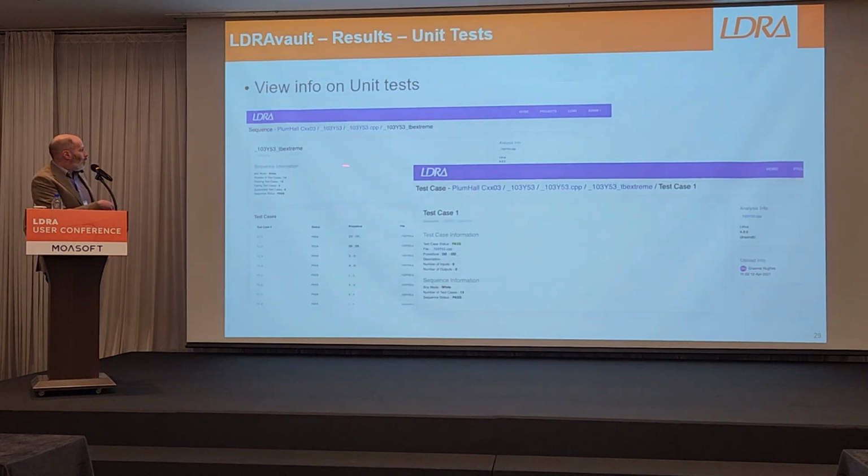And in this instance here, we're looking at unit tests that we put through. These have been generated by TB Extreme, and we can see on a test case basis what my colleague Graham Hughes has achieved as part of his test process.